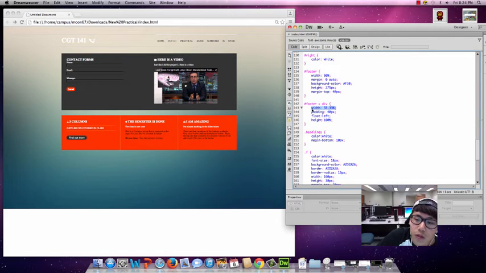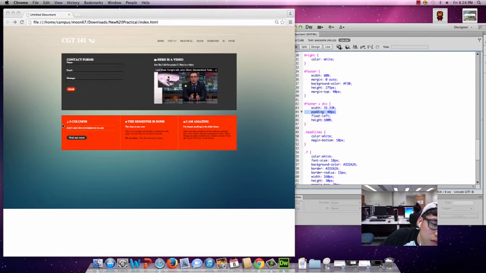And I put width 33.33% of these orange box, and I also put float left so that it will start from left side of the box, and this padding is the gap between these content and the end of the boxes.